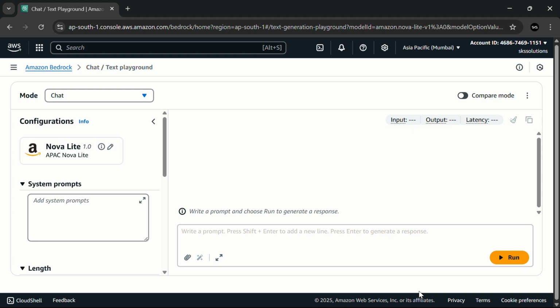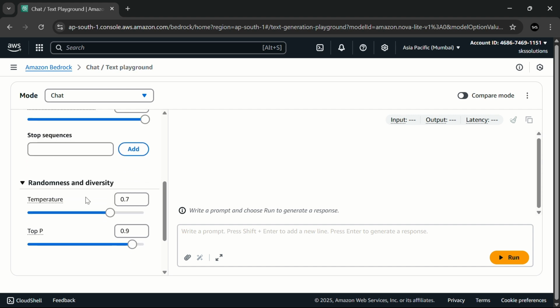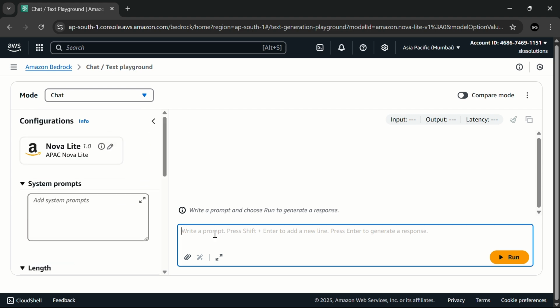Here in the console, now it's time to change some output tokens, where the length of the output tokens should be maximum and the randomness on top should be as usual. On the right side, here we need to prompt what type of app or website we are going to build. Here I am going to give a simple prompt.